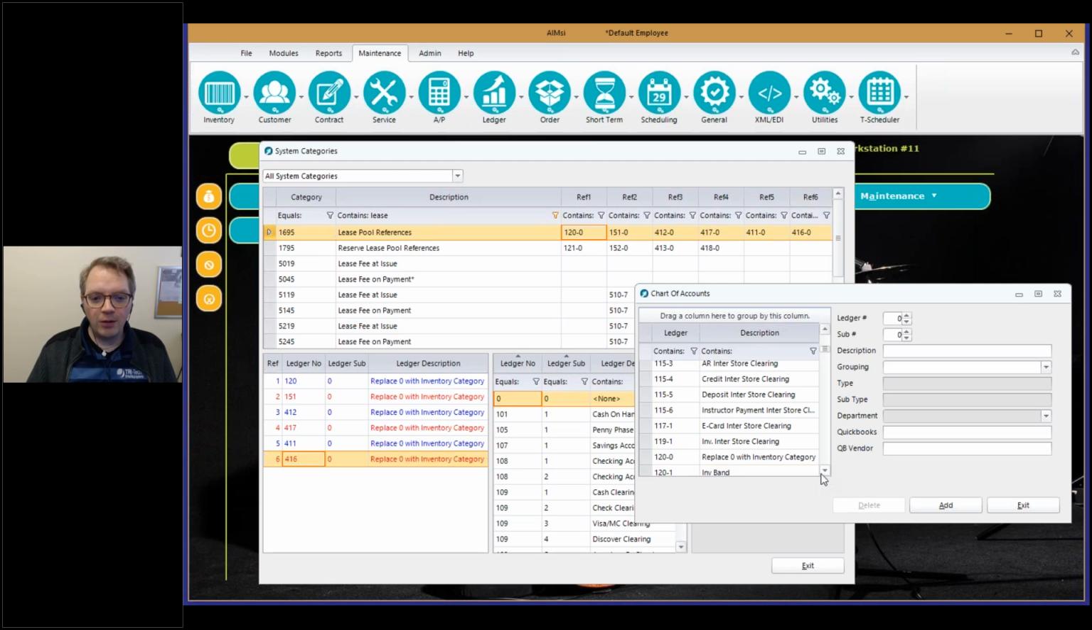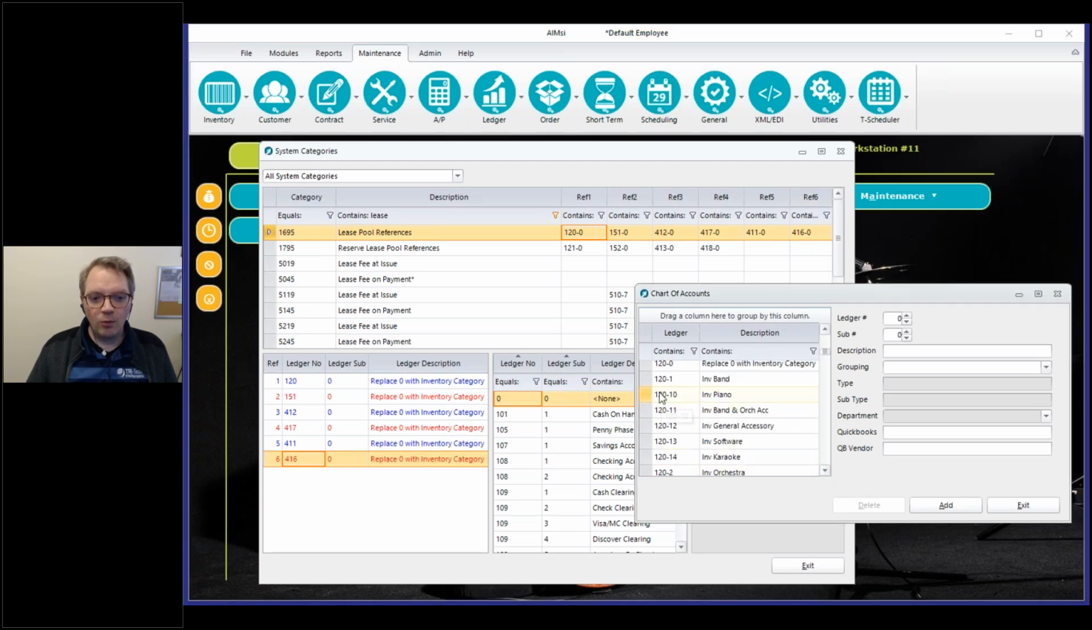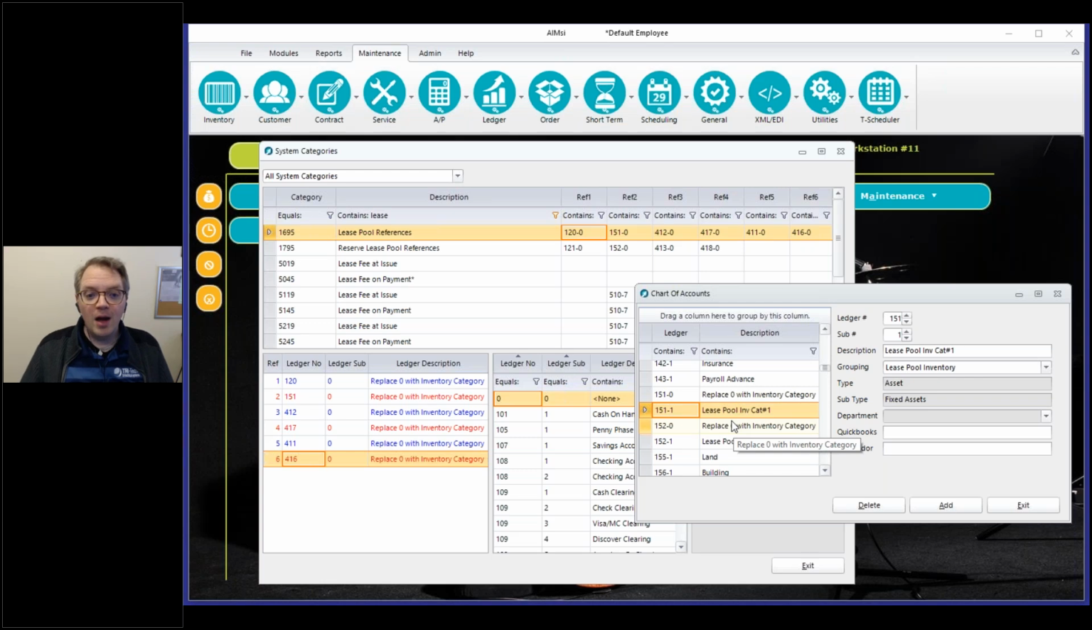But as I scroll down here, you'll notice that there are these 120 accounts, so 120-1, 120-2, 120-3, etc. So that's where the cost value would normally go when it's received. And as we can see over here, it's saying that there should be a 151 where that would then move to when it's flagged as being into lease pool. So if we scroll down a little bit, you'll notice there is a 151-1, but all it simply says is lease pool for inventory category number 1.